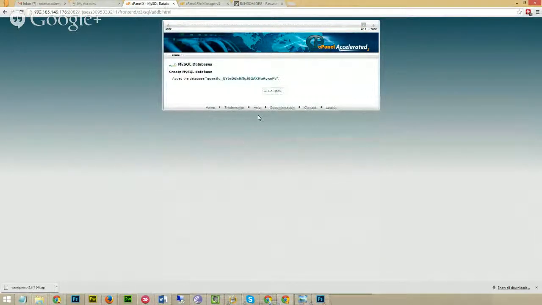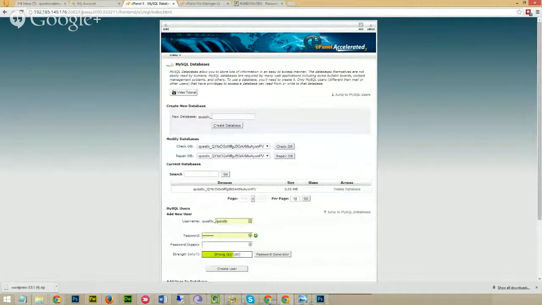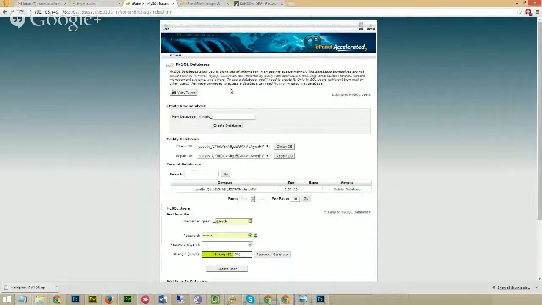And I'm gonna write down what it is, or I'll copy paste it so I know the name. I'm gonna need it to connect to my WordPress later. Alright, so I'm gonna go write it down. Database name. I have my database name there. And I'm gonna go create a user.